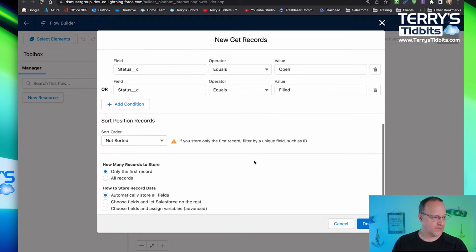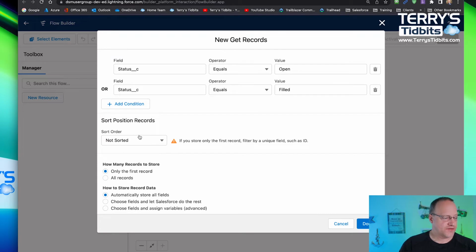If I scroll down a little bit further, I have the ability to adjust my sort order for this. If you need to do that, you can certainly do that as well. And now we get to this section called how many records do you want to store? And Salesforce introduces some new language here for us. And I want to introduce this language to you in a little bit different manner.